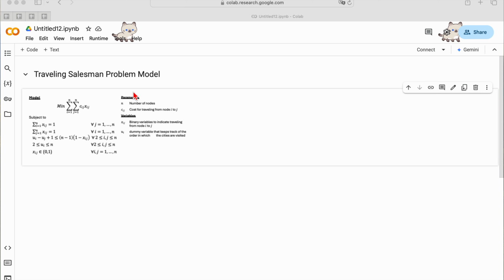Here we have the model. We have two parameters, we have two variables, with a minimization objective function to minimize the shortest distance or cost for traveling. We also have 5 constraints. In this video, we will not focus on describing how the model works, but on how to write the model on Google Colab and solve it using the Gurobi solver. Without further ado, let's start this video.